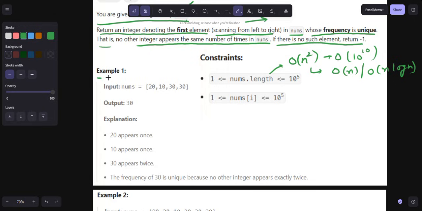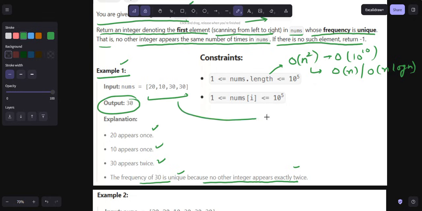So here in this example number 1, if you see, 20 is appearing just one time, 10 is appearing just one time, and 30 is appearing two times. So the frequency of 30 is unique because no other integer appears exactly twice. So that's it. This is what we need to do. So definitely we have to calculate the frequency of all these elements.